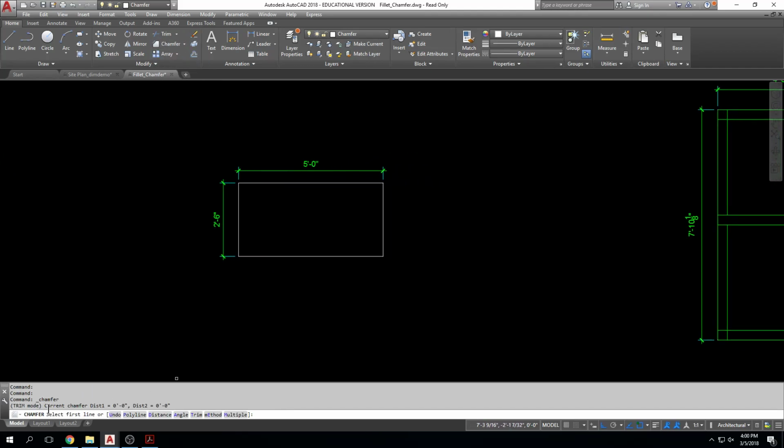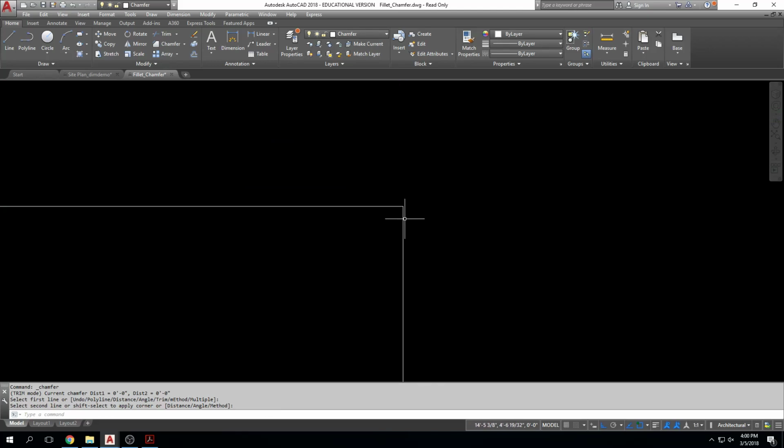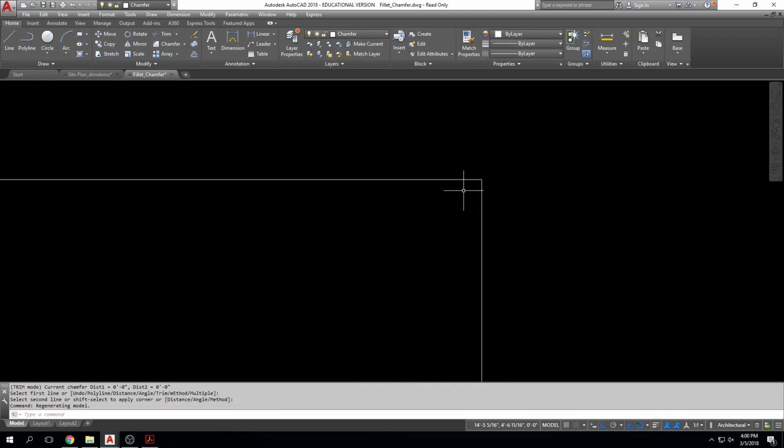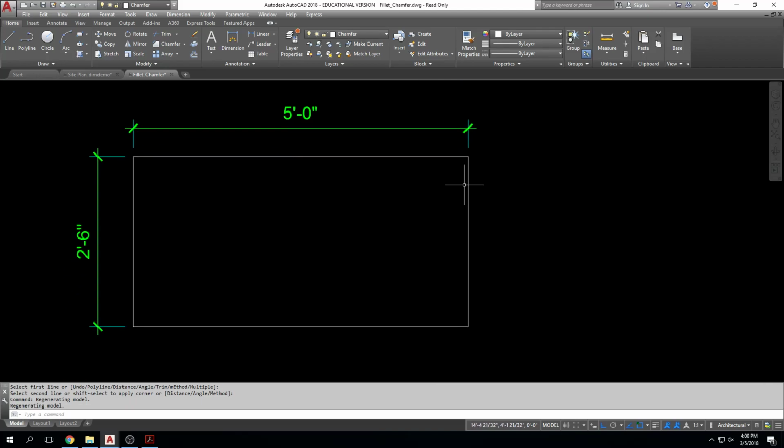So it says, select your first line. Okay, click once. Select your second line, or shift select to apply corner, distance, angle, or method. Well, I don't really know much about this command, so I'm just going to click my second corner, and supposedly it chamfered. If it did, it was itty bitty, right? And the problem that I am having with that is that I hadn't specified a distance of my chamfer, okay?